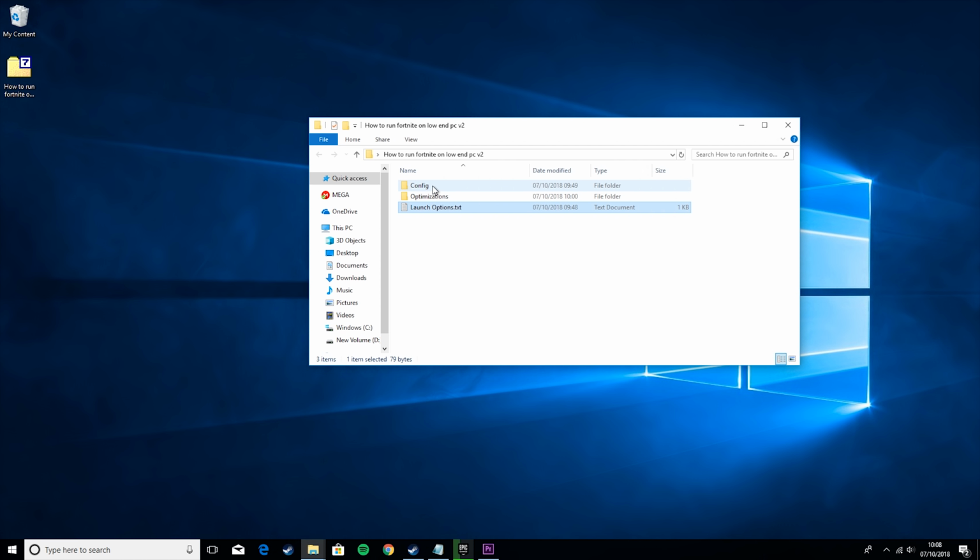Then we're going to do the config, just because it's the next logical step. As this is for low-end PC, this is drastically going to decrease your graphical settings. If you're looking for something a little less drastic, I recommend watching my Fortnite FPS increase guide, which just covers optimizations without the drastic graphical decay.